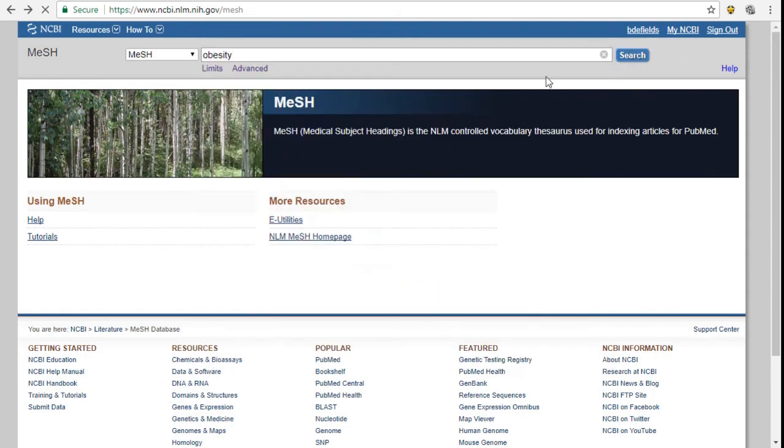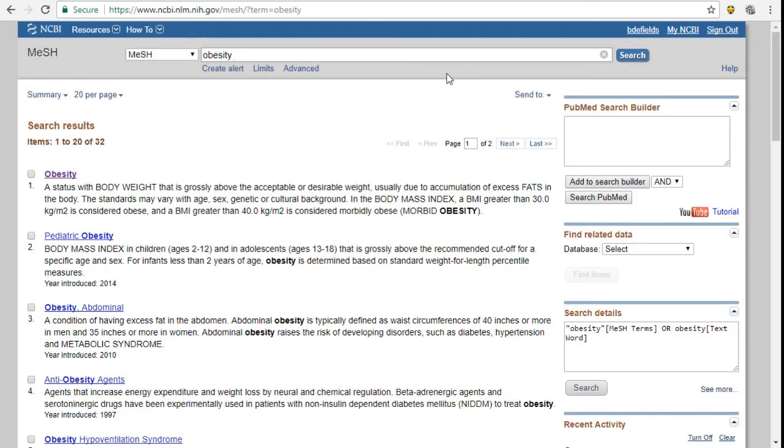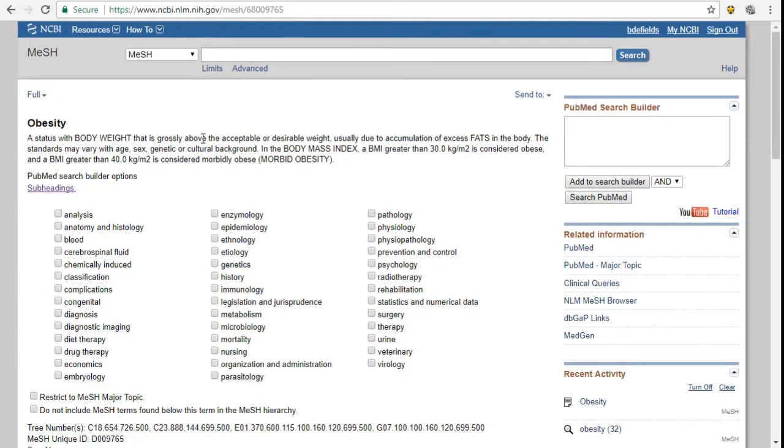And we're going to click the search button. And then all these terms come up for obesity. So you would select the term that's closest to your search. So we're going to click on obesity. And obesity is the MeSH term, the subject heading, and underneath the subject heading are all these subheadings. And subheadings describe certain aspects of the MeSH term.